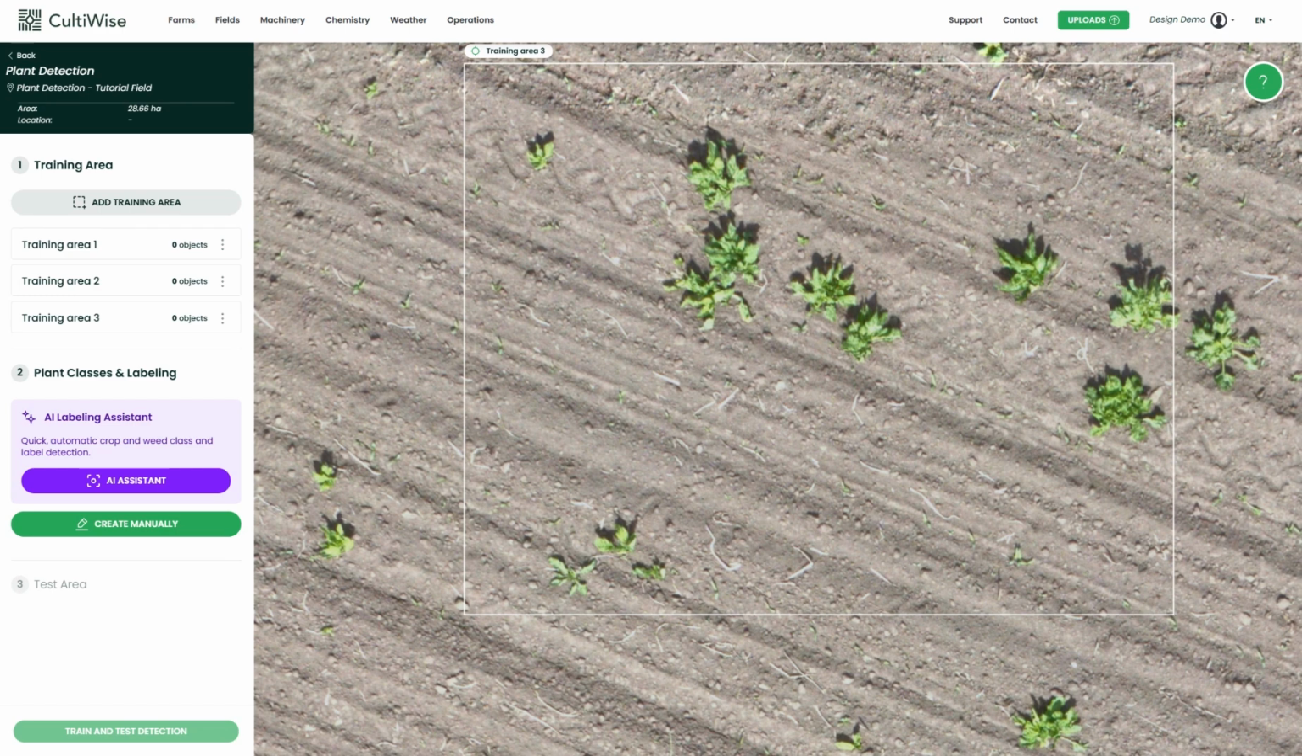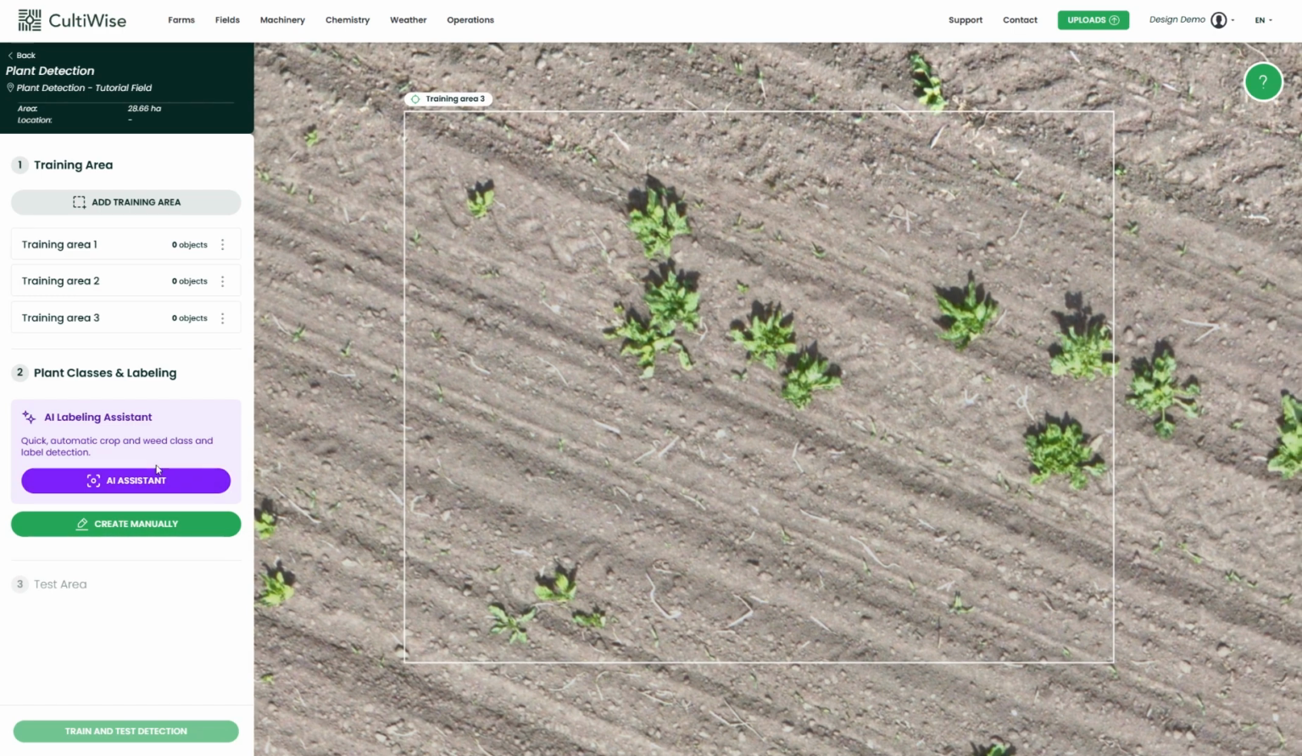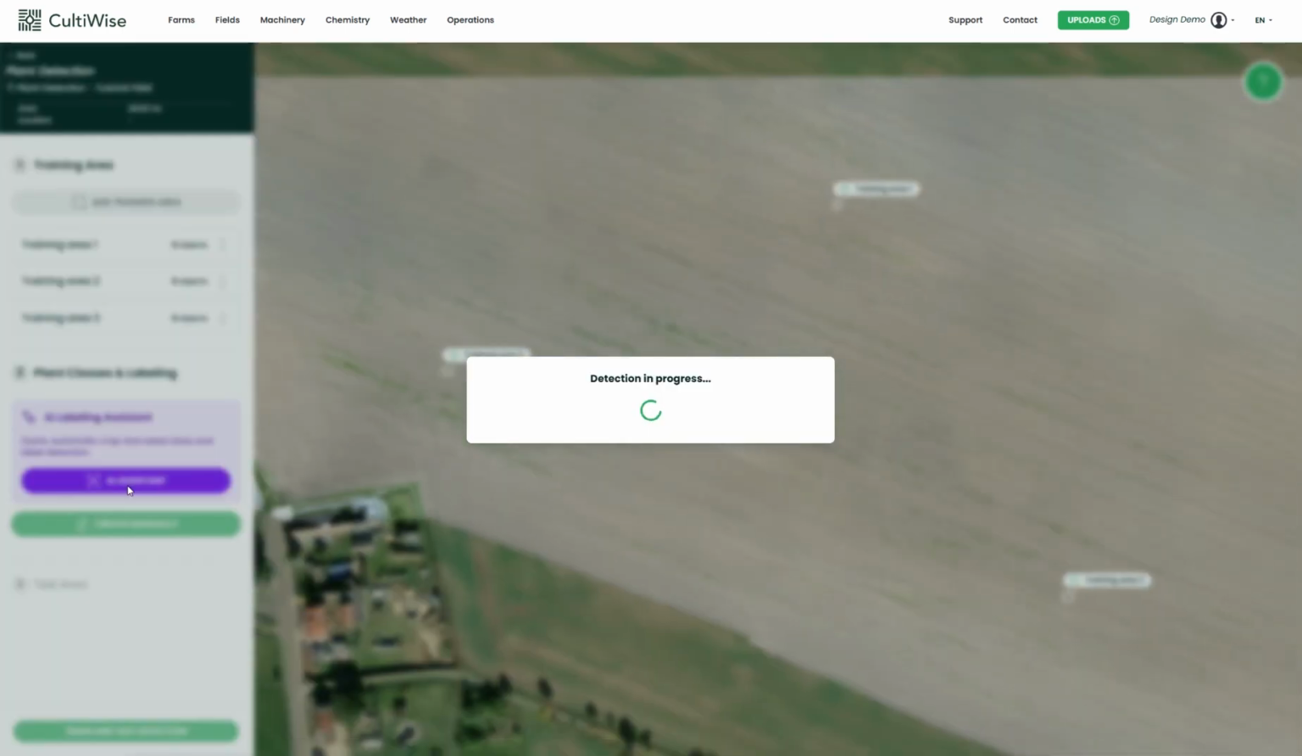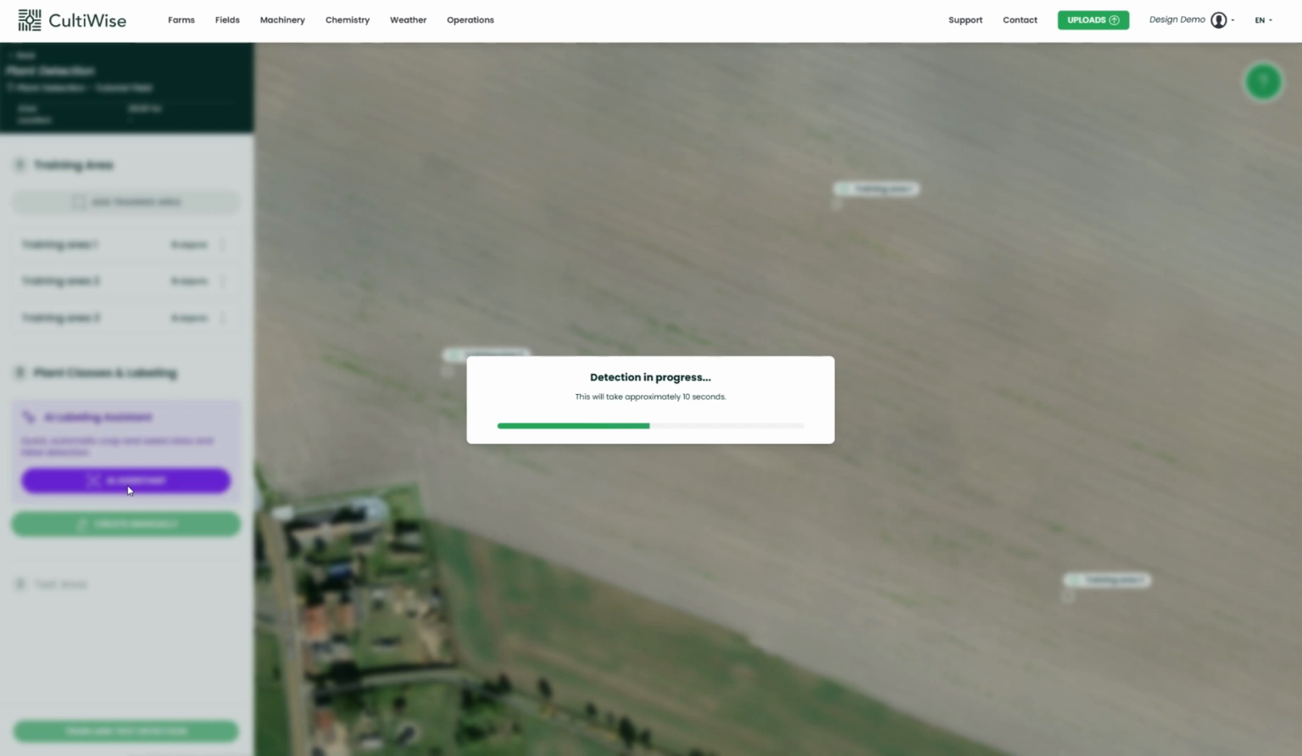Section 2. Plant Classes and Labeling. You can choose one of 2 labeling methods, AI Assistant or Create Manually. First, we will cover the recommended method of labeling, which is using the AI Assistant.